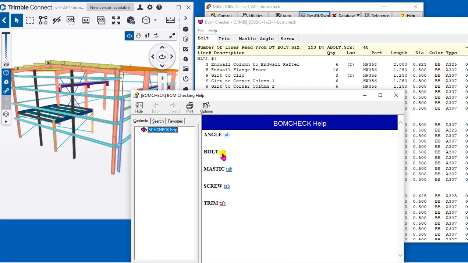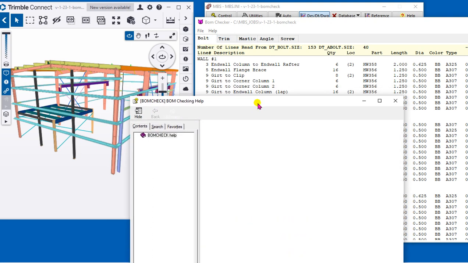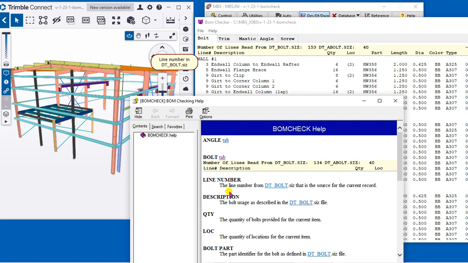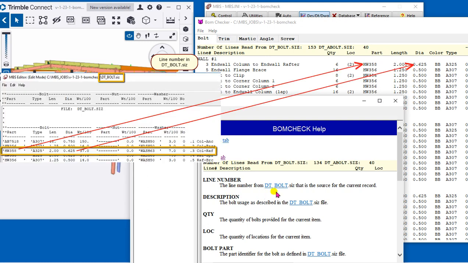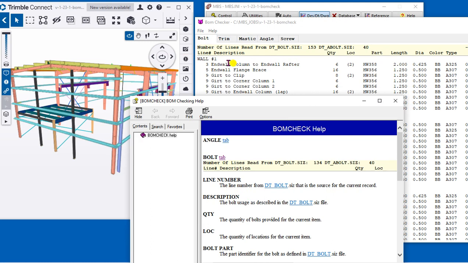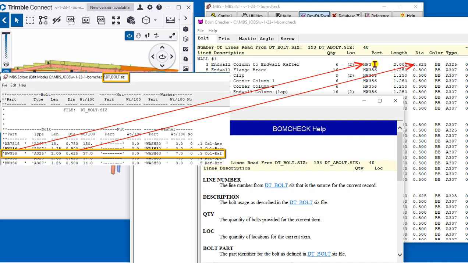This is the help for the bolt tab. So the first column denotes the line number from the dtbolt.siz file, that is the source for this record. This is the description of the usage or the location. These are the number of bolts at this location, and these are 2 identical locations. This is the part name of the bolt that is used in this location, and the next columns are the properties of that bolt.